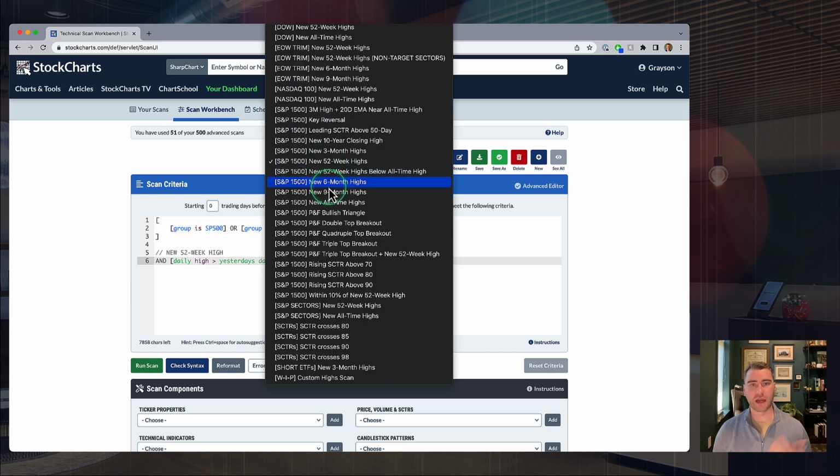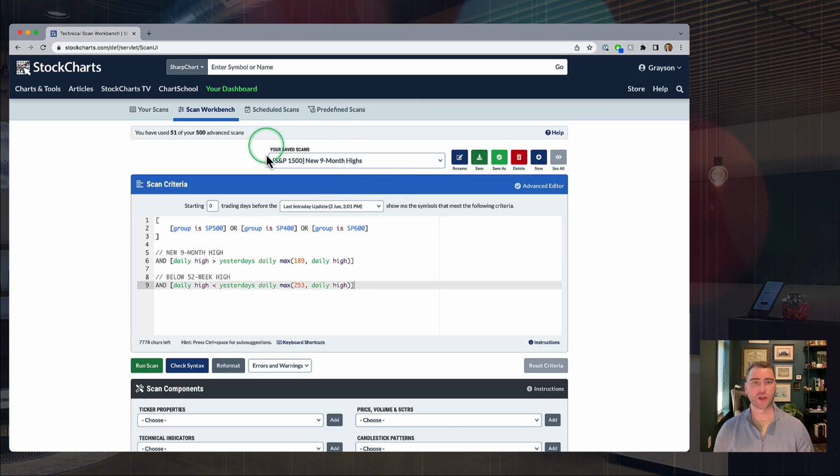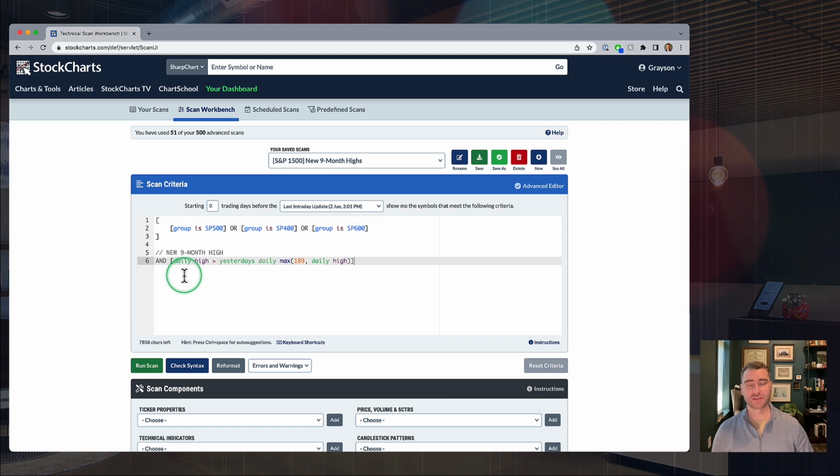So if we jump in, I've created these in my own account. If we jump into our 9-month high scan, we'll actually pull out this criteria down at the bottom that's filtering out the ones that are also making a new 52-week high. In this case, we can see our 9-month high scan is going to look like this. Once again, we've got our S&P 1500 criteria up top, and then we jump down to that line. The criteria looks exactly the same as those 52-week highs we're looking for. Today's high is greater than yesterday's daily high over the last N periods. In this case, when we're building our 9-month high scan, that's going to be 189 days instead of 252, 253. So we're going to do the same thing. We're going to save this as our 9-month high.